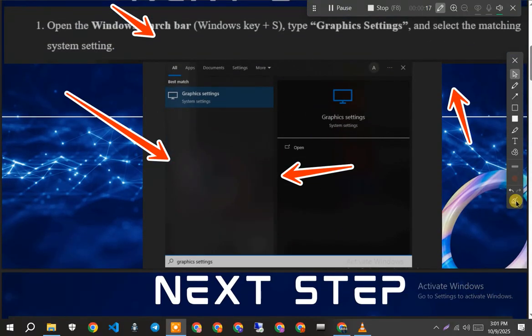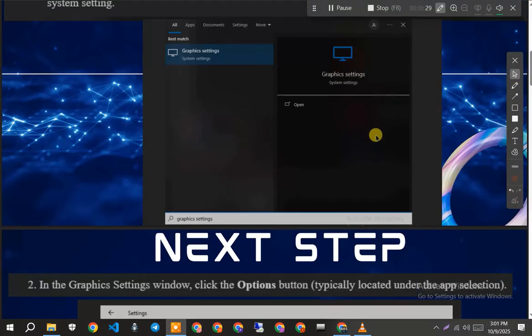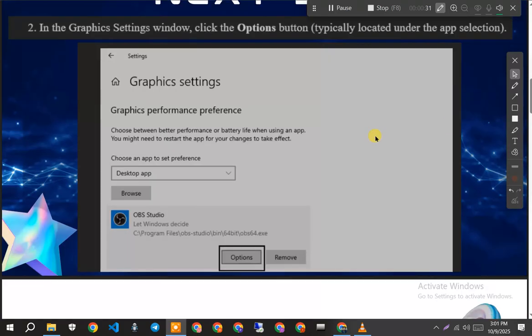This can happen if your GPU drivers are outdated, your system is using integrated graphics instead of the dedicated GPU, or your GPU does not meet the minimum requirements for OBS. In this video, I will show you every possible way to fix this problem.